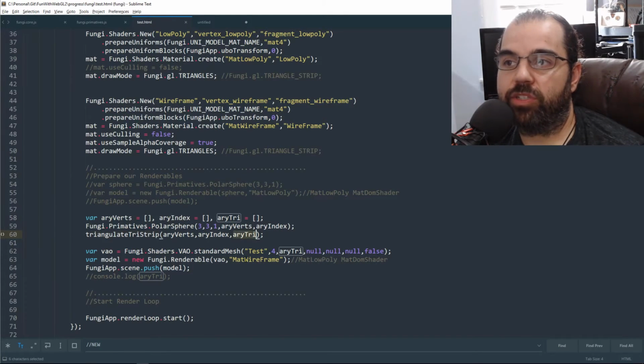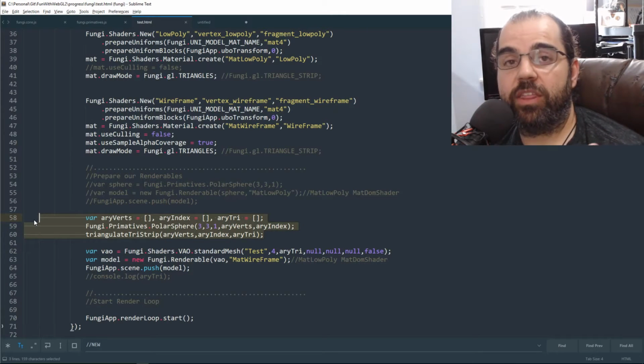Once we have our triangle, we're going to create our mesh from it. We pass it in, and it's a component of 4 because our triangulate tri-strip does something different. Everything is pretty much the same. We're not passing index, we're passing nothing. It's just pure vertices, and we want a VAO out of it. We create a renderable that uses our wireframe mesh, and we push our model. That's it. Over here, we're creating our geometry information and then converting it into pure triangle information.